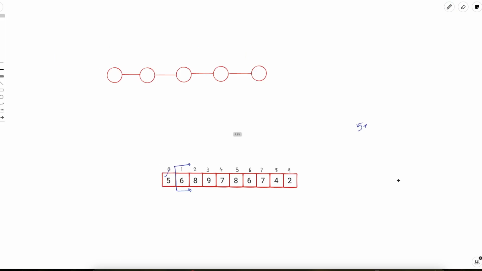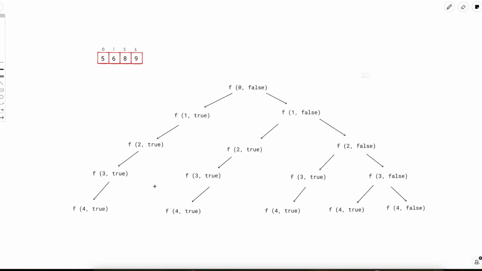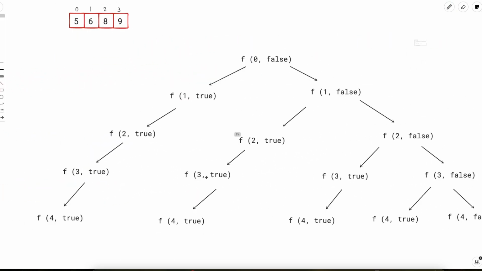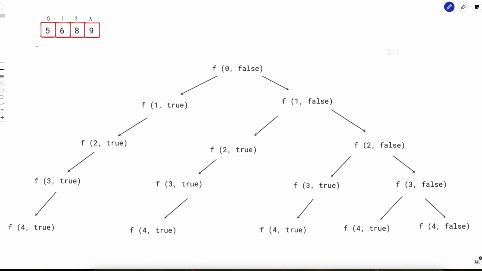Let's look at the formal recursive structure. So I just sorted the array so that the tree is a bit clear. So we start with f(0, false). Basically we have two cases, right? Either we will start with index i. We have two cases. Either we have skipped something already before, right? Or we haven't skipped anything before.